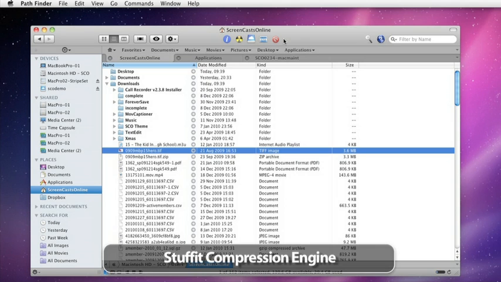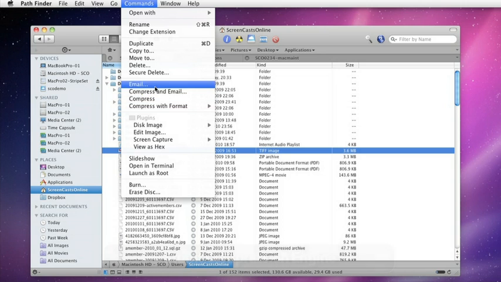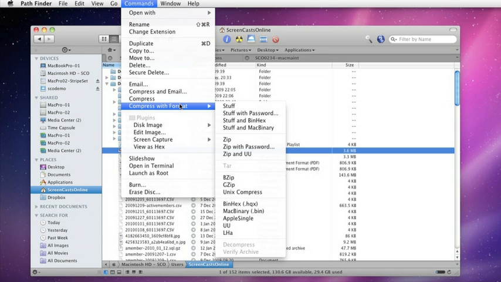If we wanted to compress the particular file, we've got options under Commands to email the file directly, compress and email, compress using the default compression format, but also select the format as well. Now, this is where the Stuffit compression engine comes in. So you have all these different options to compress with a particular compression format.